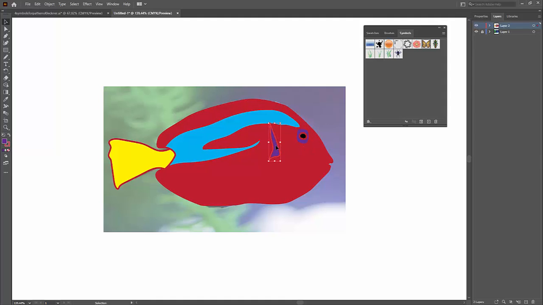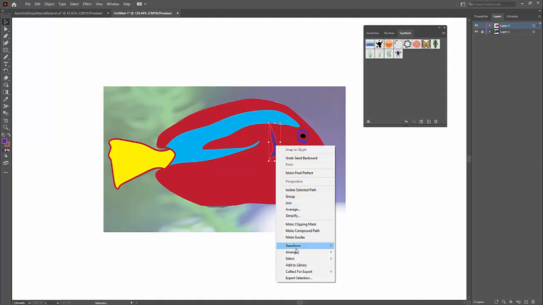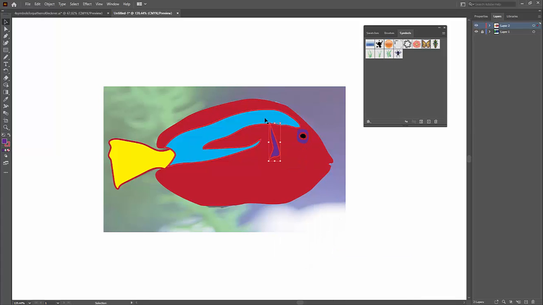Now I can do the same thing here. I can right click on this, arrange, and bring to front, just to make sure that that tail, that fin is clearly in front now. And basically that's it. Now I might add a little bit more detail with the line stuff.